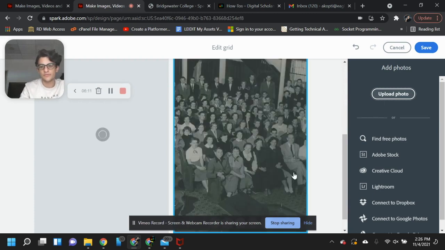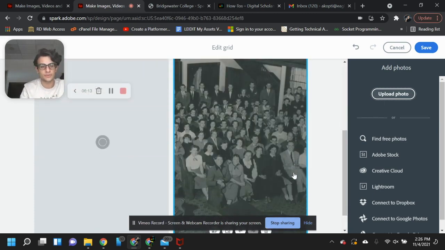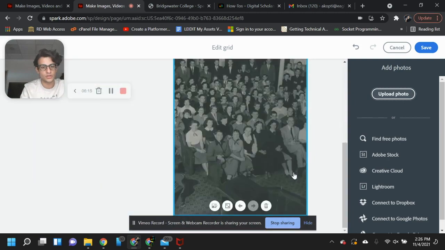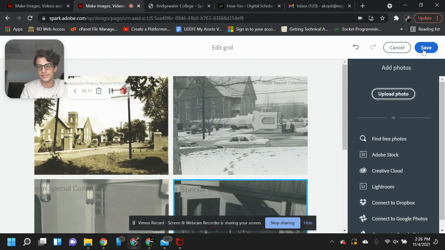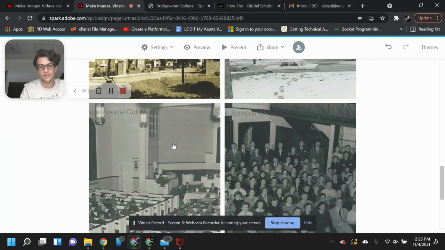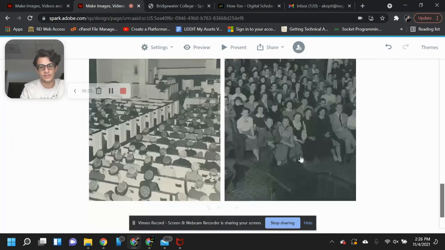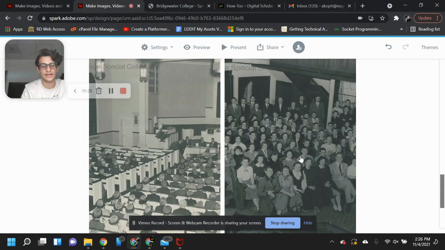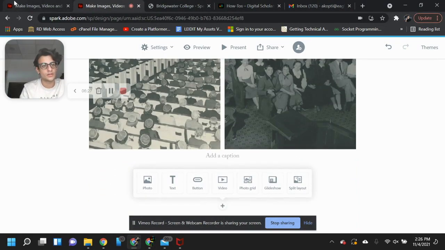And it's going to lay them out for us in this manner. I'm going to wait for all of them to load, and then I'm going to click save. Now you have these photos in a photo gallery layout. Let's go to the next part.